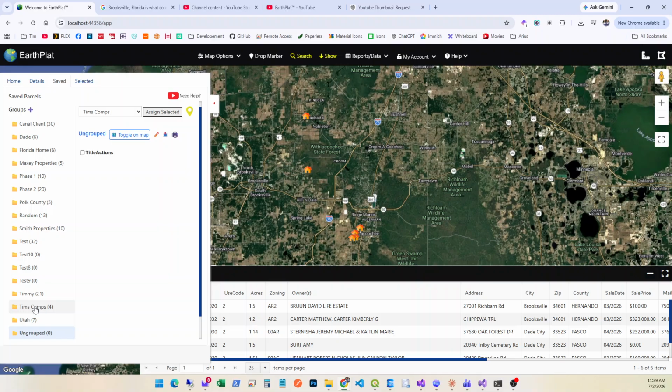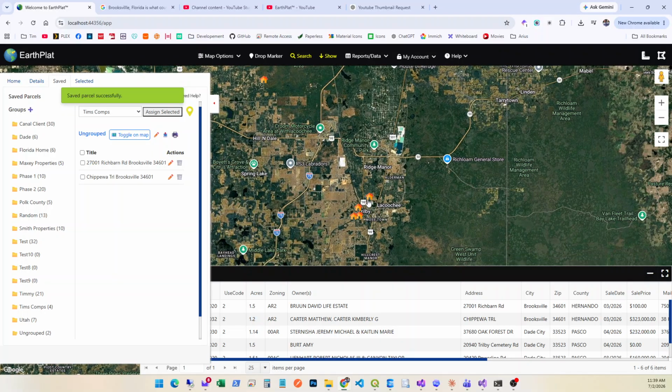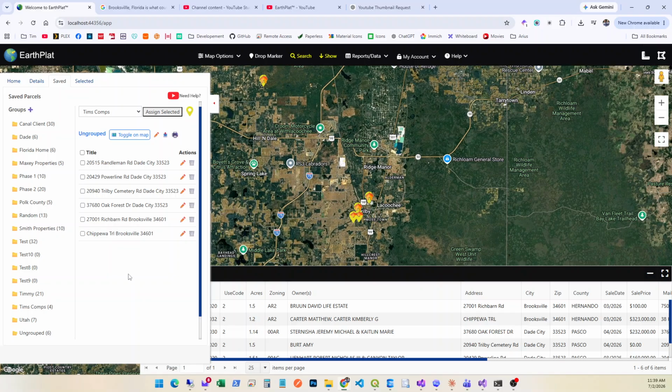And if this was what you liked, you could, let me see my saved here. I have this Tim comps one we did earlier, but right here you could right click and say, hey, I got all these particular comps. So you could do that, right? Because that matched your 10 miles, not a 6 mile radius. And it does have the exact same type of property.